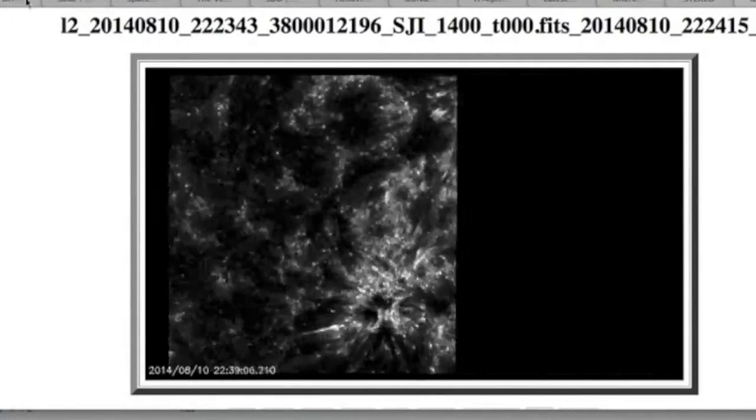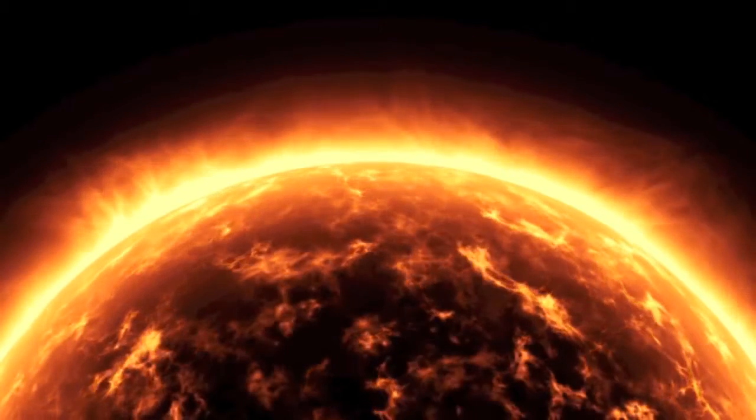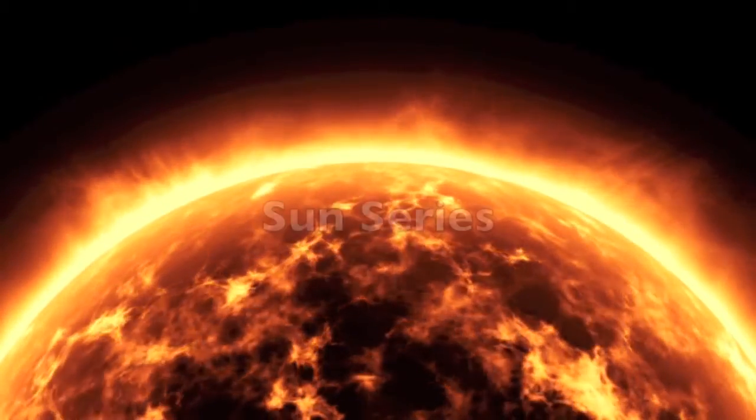The GOES-R launches in 2016, but until then, these are our best options. My favorite all-around view is the SDO AIA 193. Now I'll challenge you to find that one on your own.